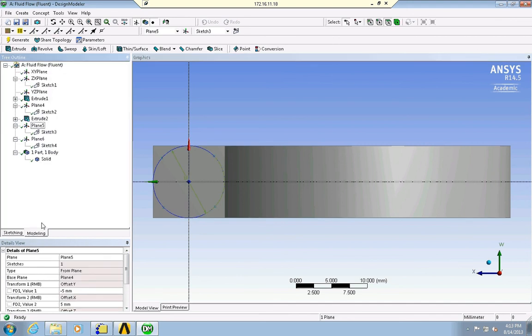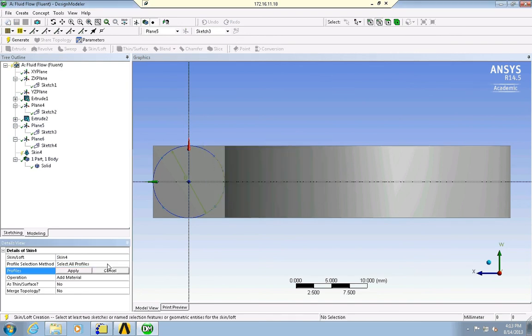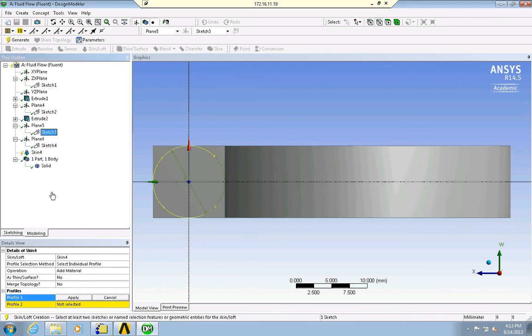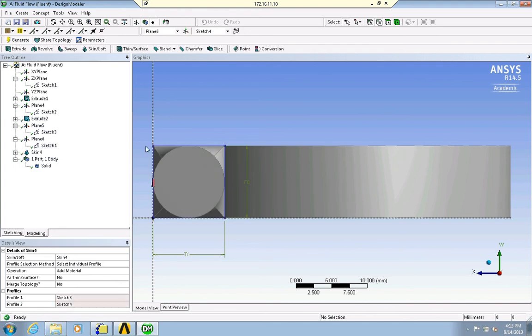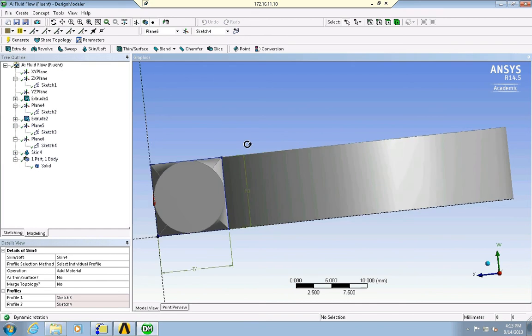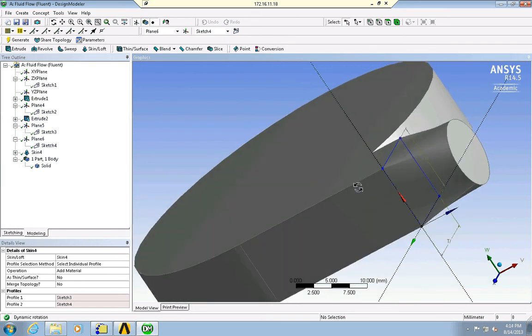We can now go back and add in the skin loft function. Instead of select all profiles, we need to select individual profiles. The first one is going to be sketch 3, apply. Second one's going to be sketch 4, apply. Lightning bolt there. So click lightning bolt. And look, now we've got this really cool transition from a square to a circle.